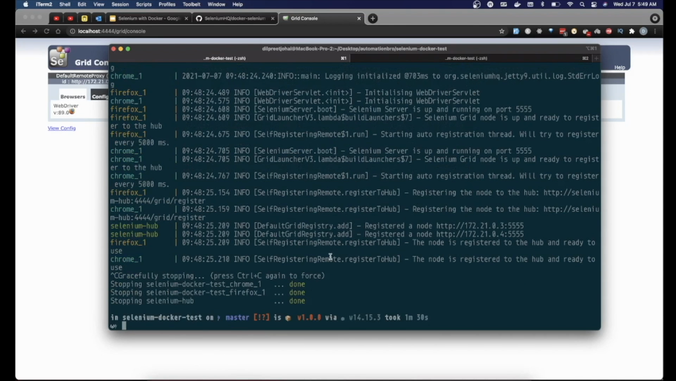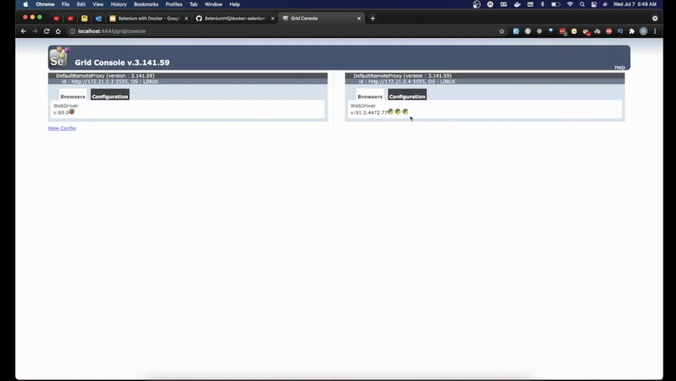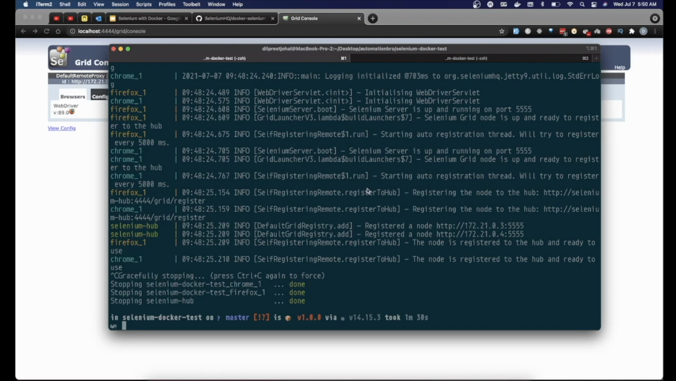So the way the scale command would work is I can dynamically add more nodes. Let's say by default you have 3 nodes for Chrome already, but you don't want to actually go ahead and update your Docker Compose file. If you just want to dynamically add more nodes, you can do that as well using the Docker Compose scale command.